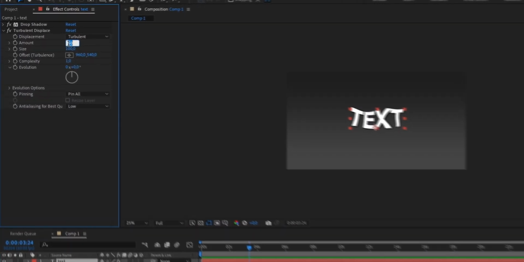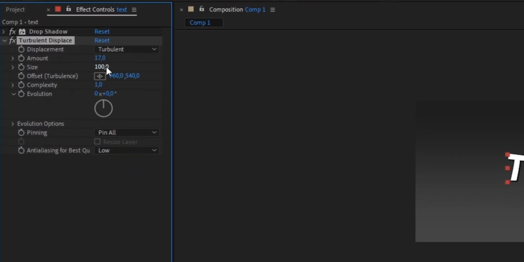And as you can see, the structure of the text already changed, but now we're going to adjust the settings to make it look even better. So we're going to go ahead and put the amount from 50 down to 17. And for the size, we're going to put it from 100 to 20. As you can tell, the text already looks way better.